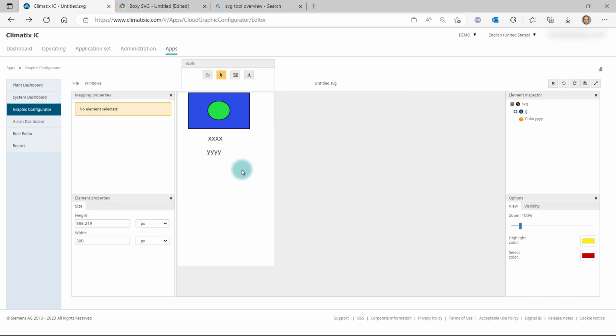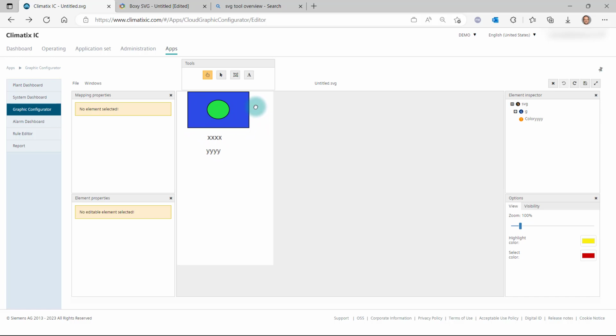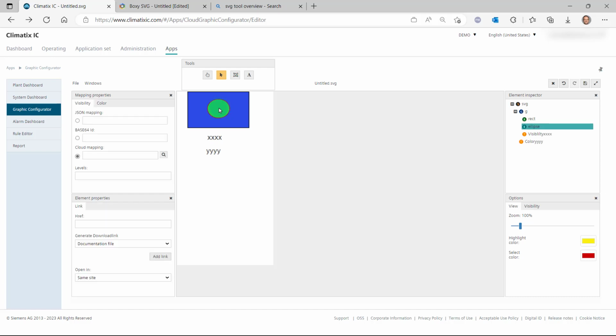With use of the toolbox, the graphics can be adapted. The first icon allows the web graphic view to be moved. The next two icons allow to move the elements, or the grouped elements.